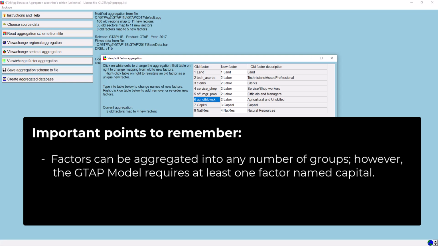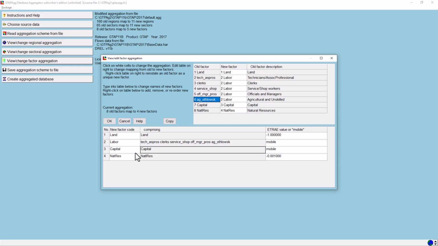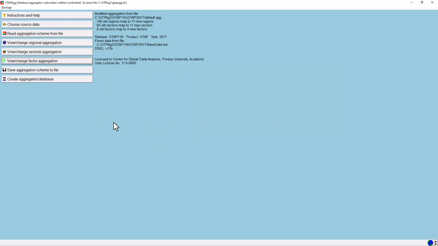Another important point to remember is that you cannot assign identical names to elements belonging to different sets. For instance, let's say you wanted to have 2 unskilled labor categories, one for agricultural labor and a second for other unskilled labor. If AGR already represents an element in the commodity set, you can't use the same name for both agricultural and other unskilled labor in the endowment set. Instead, you'll need to choose a different name for each category, also making sure that the new factor codes are not elements in other sets. Let's go ahead and click OK to exit this screen.